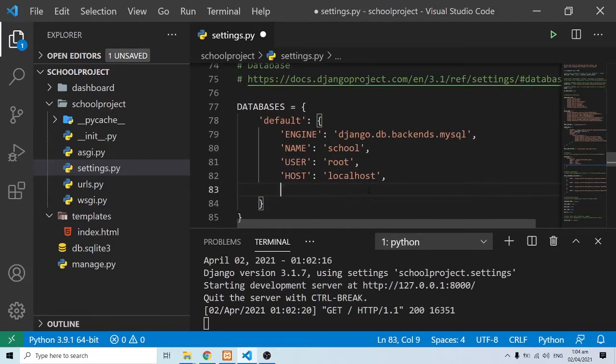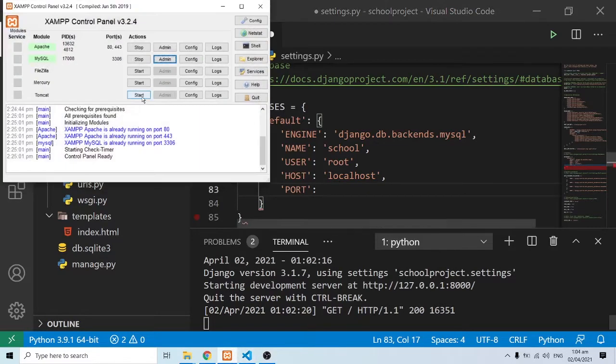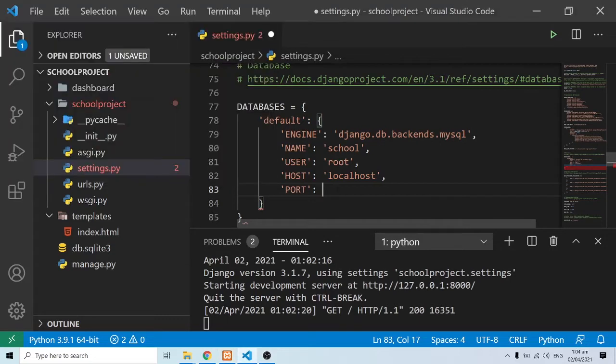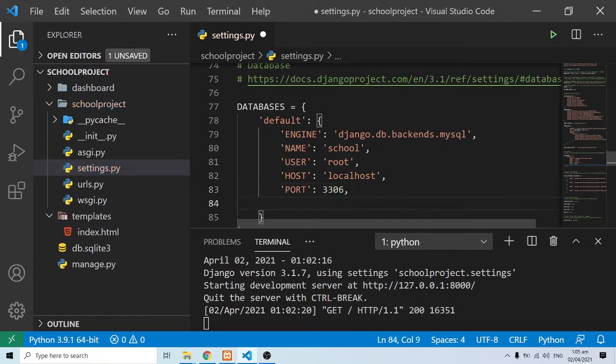Then we are going to proceed to provide a port. I'm going to type in port, and one of the ways you can find your port, if you don't know the default port, is that I'm actually running MySQL through my XAMPP server. So there's MySQL, and we have this number over here. This is actually the port, and that's 3306. So the port is going to be 3306. I'll put a comma over here.